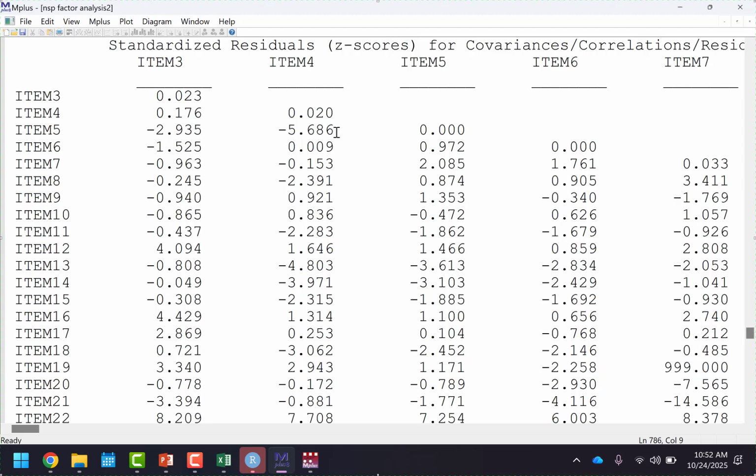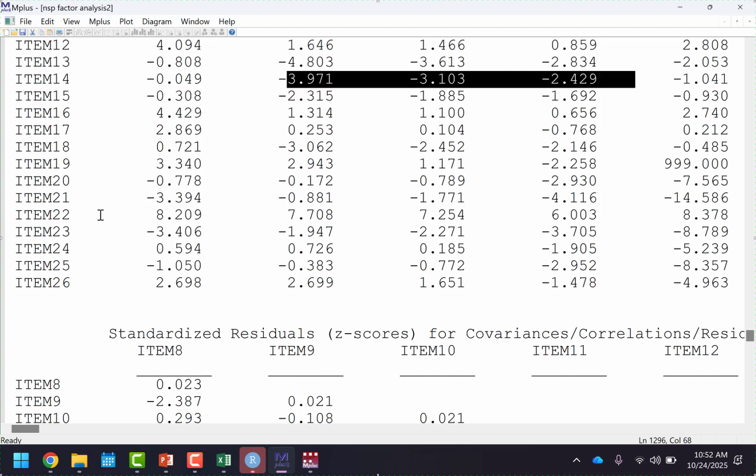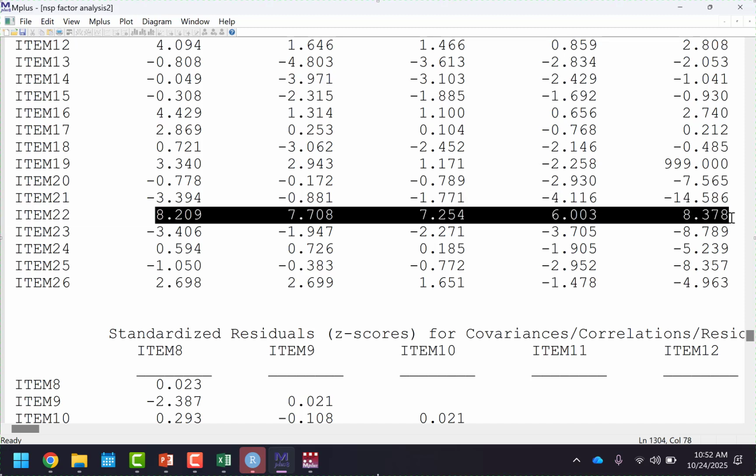You see we got one for item 5. What you want to look for is ones that collect on certain items. If you have an item that has a lot of big numbers going across or down, that's an indication that perhaps something is going on. I'm looking for big numbers here. I do see some that are bigger than 3, but not consistent. Like this one, item 14, I got a -4 here, -3. So that one may be worth looking at. I see item 22 here. I got an 8, a 7, a 7, a 6, an 8. So this one has pretty big residuals, so that may be worth looking at.